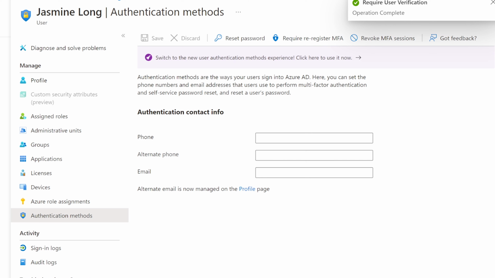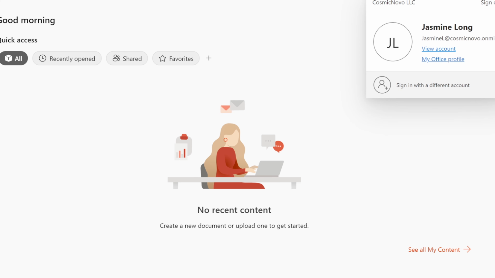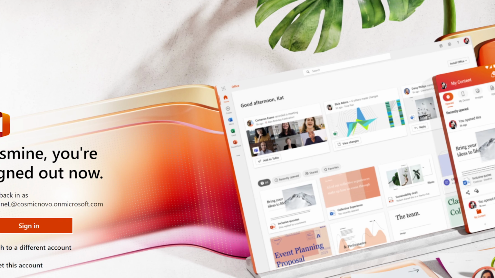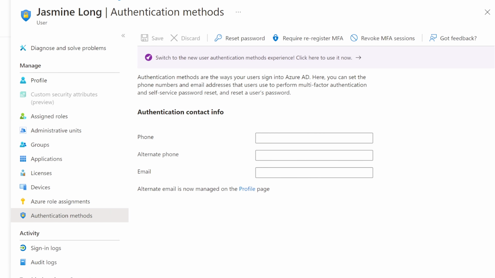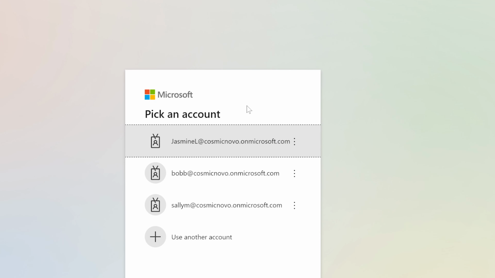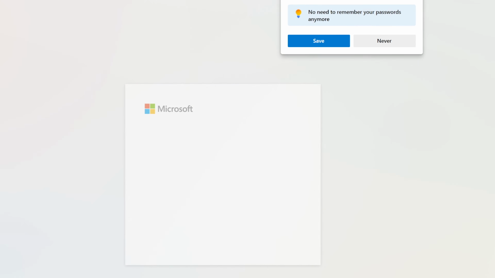Operation complete. Now let me see if it's actually going to force it, and it really should, because that would be kind of embarrassing if it didn't, right? So we're going to sign out again. And matter of fact, let me see this. I'm going to close this browser. I'm going to reopen it. And the reason I'm doing this is just to make sure that it's not browser based. It could be browser based. Anyways, we have Jasmine Long already in here, and we're going to try to log back in with Jasmine.